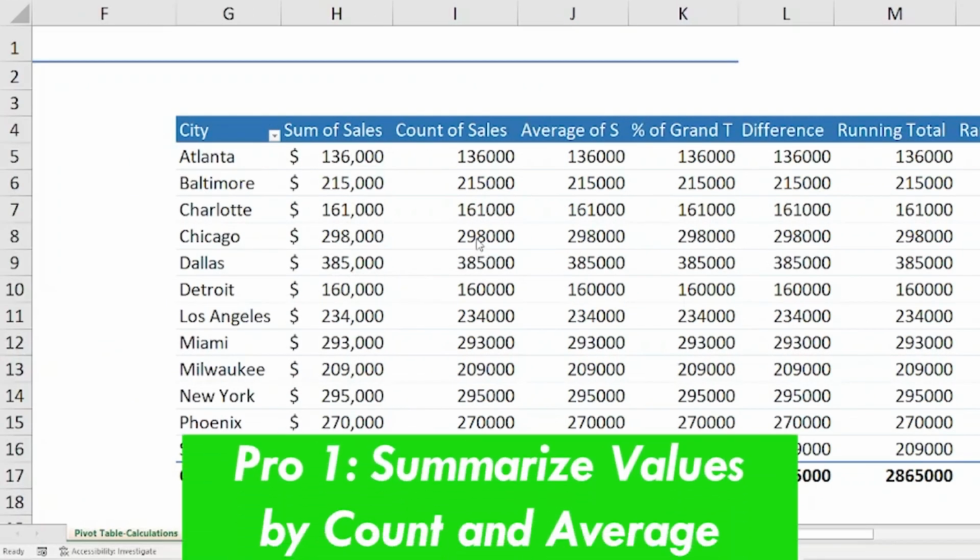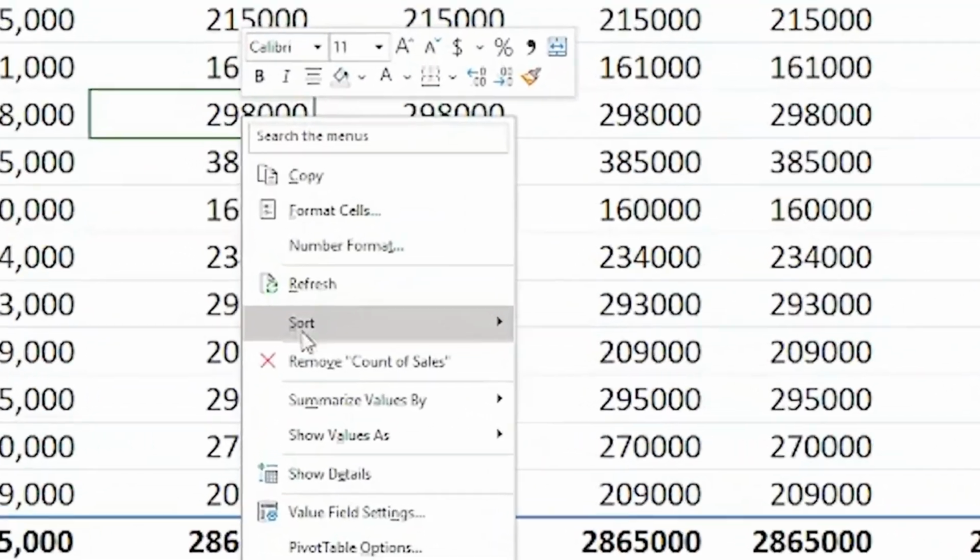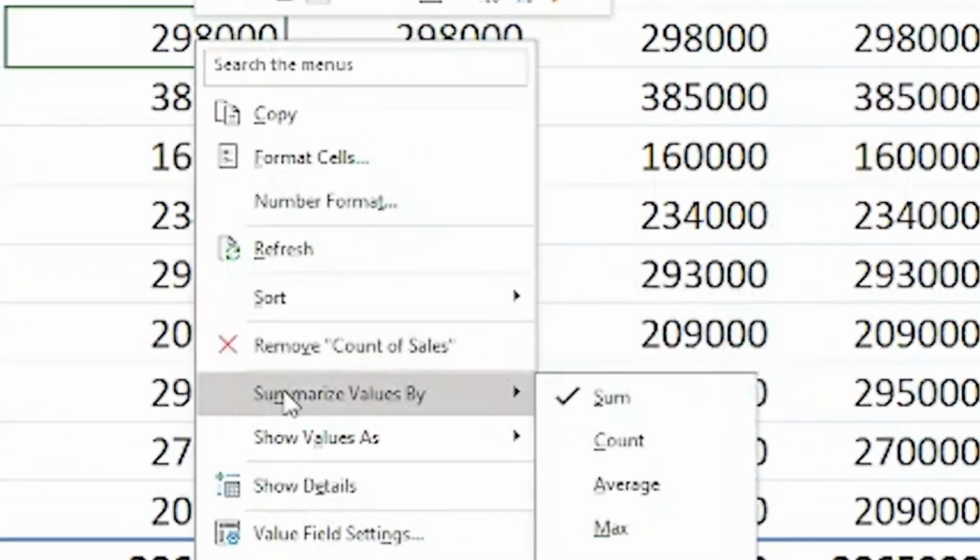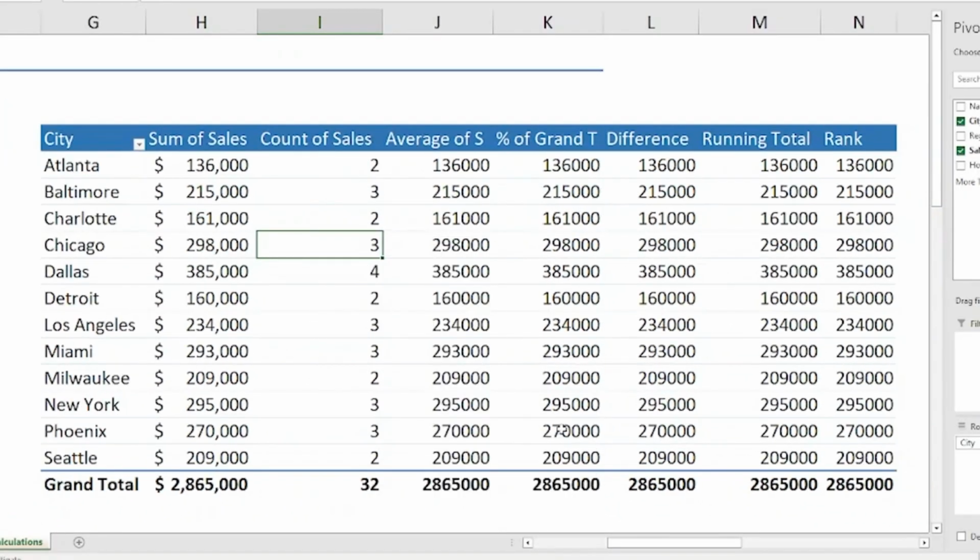So let's find out. So what I can do is I can right click on one of these numbers and go into summarize values by. And here I'm going to choose count. And you can see that this is 4, so Dallas might have the best because they have more people.